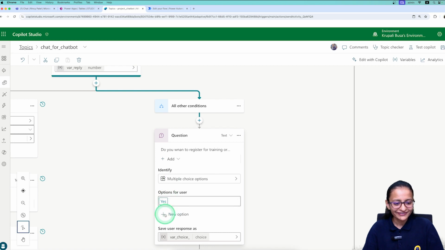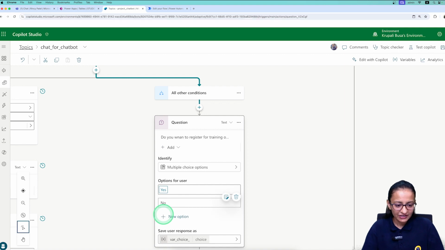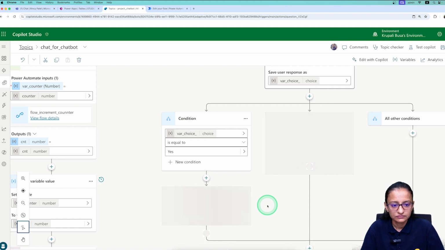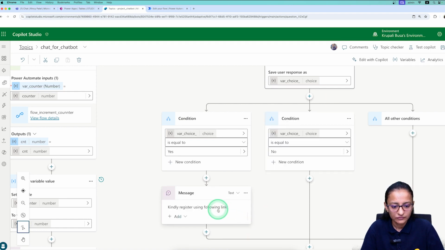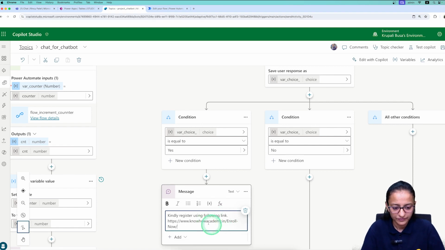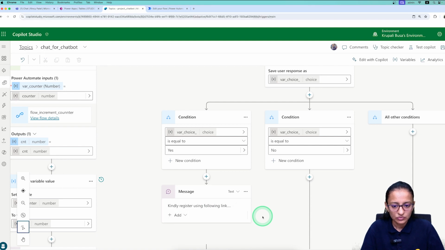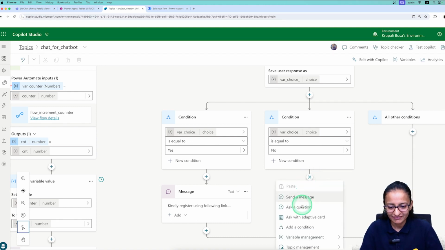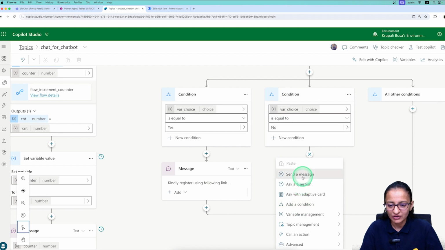And here I forgot to add a choice, that is no. I think I added it, but I forgot to save it, that's why. Following link, and let's give the link. Okay, that's it. And if they are saying no, in that case we are saying goodbye, have a nice day, or whatever, or you can say thank you for your time.